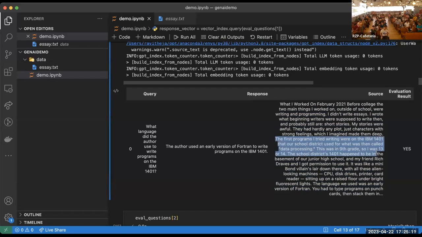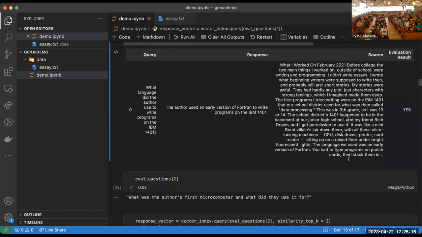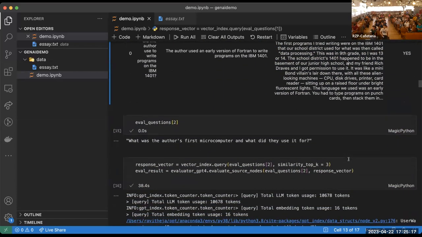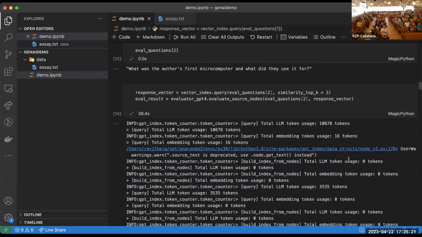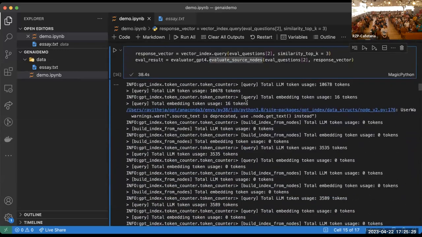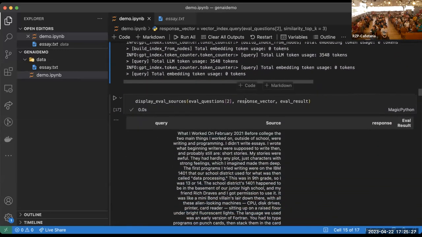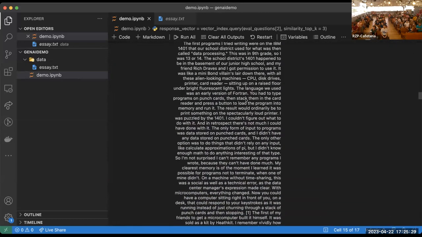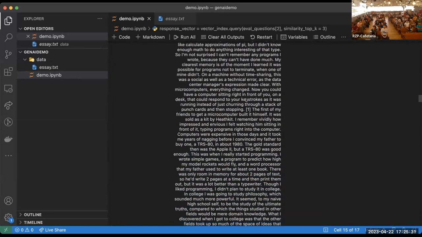Something like this. So the information is present. It says the response is based on source information. And the next question is, what was the author's first microcomputer and what did they use it for? But this time I'm trying to evaluate all the source nodes individually. So yes, there is a long chunk of text, but you can see there is some answer here.